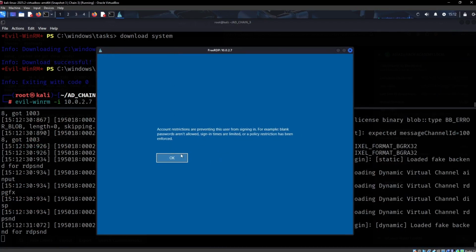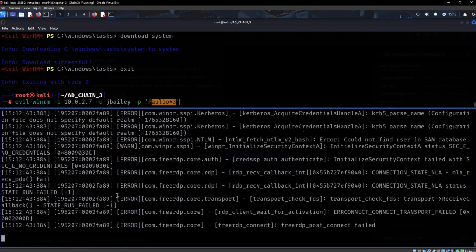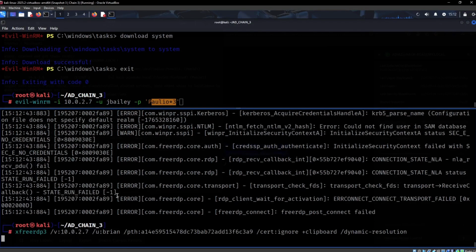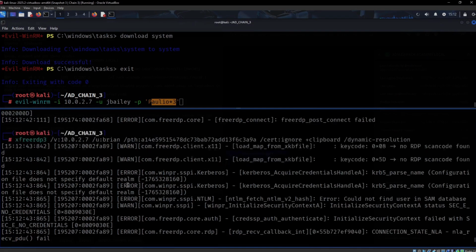And yeah, account restrictions are preventing this user from signing in. For example, blank passwords aren't allowed, etc. So yeah, if I slightly change this hash right here, you will see that it just doesn't work, right? Because it's just the wrong hash. But this is the right hash, but it's not allowed. So what do we do here, right?